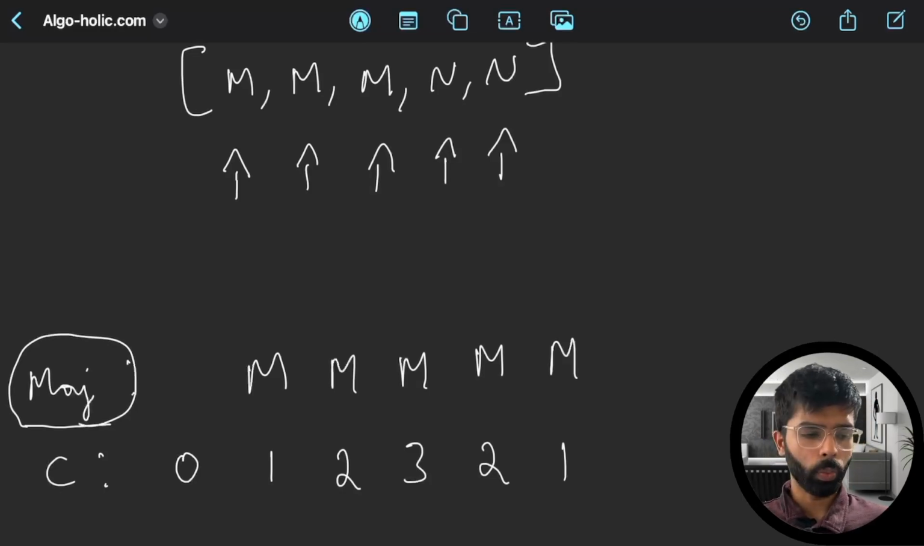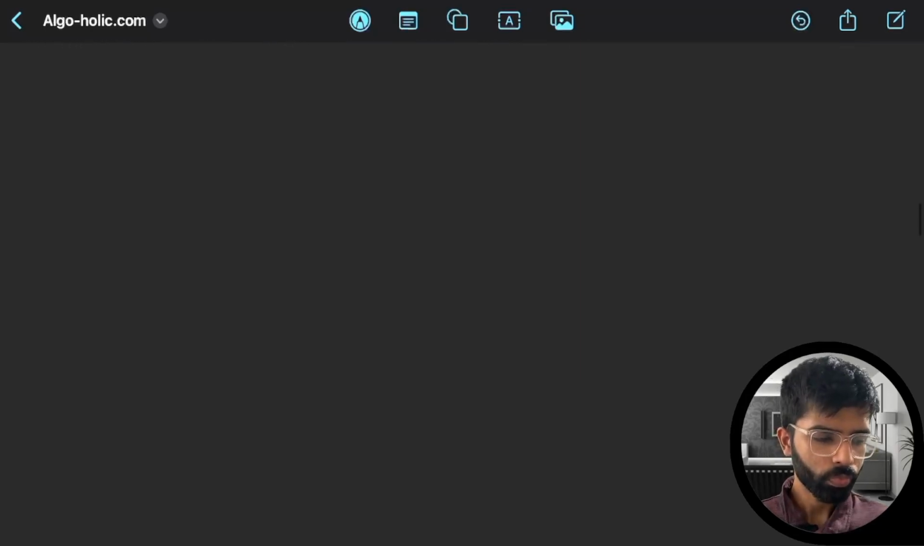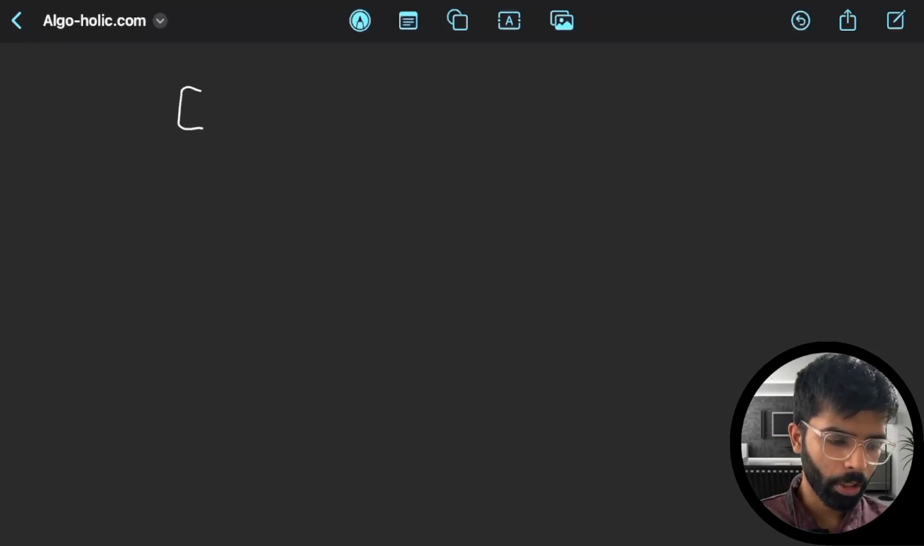So this works when the majority element is at the start of the array. Let's see a situation where the majority element is at the end.